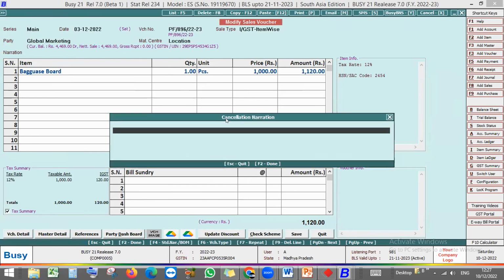Then on cancellation, a narration window will appear. Here you can specify the narration, for example, order cancelled. The e-invoicing cancellation narration is different. This one is applicable for the voucher, and that one is applicable for the invoicing purpose. So now we made the provision to enter the narration for the cancelled vouchers.